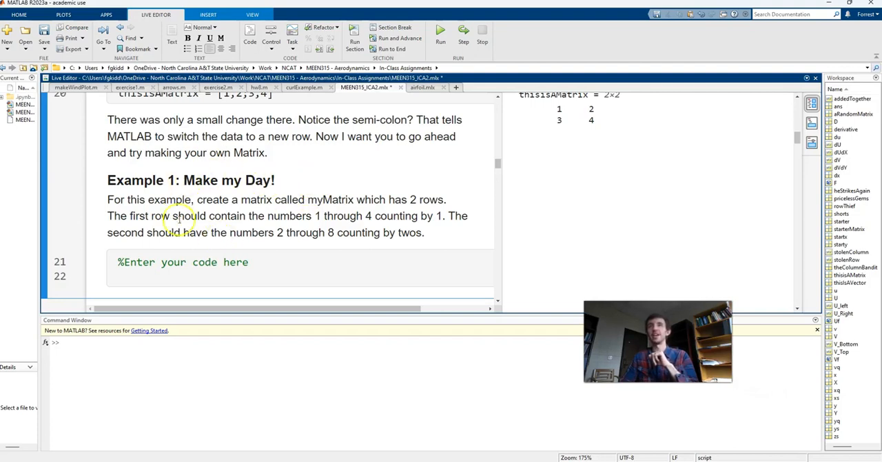Okay, for this example, create a matrix called my matrix, which has 2 rows. The first row should contain the numbers 1 through 4, counting by 1. The second should have the numbers 2 through 8, counting by 2. Okay, we can do that. It's not too bad. So my matrix is equal to square brackets. That makes it a vector or a matrix. And then it's going to be 1 through 4. So 1 space 2 space 3 space 4. You'll notice there's no commas there. Don't have to have them. Spaces work just as well to separate one column from the next. That semicolon says I'm now on the second row. 2, 4, 6, 8. I'm done.